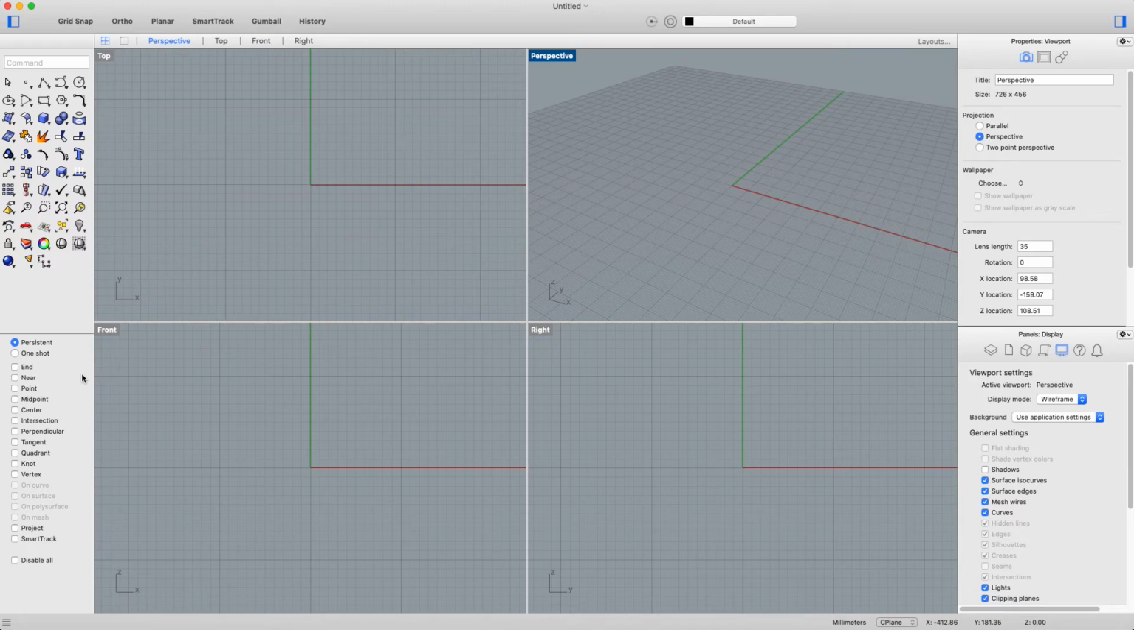One of the first things that you're going to need to do when you come into Rhino for the first time is to turn on these snaps, which are down on the left hand side here. The ones I usually have on go all the way down to intersection, and you'll see why that is necessary in just a second.